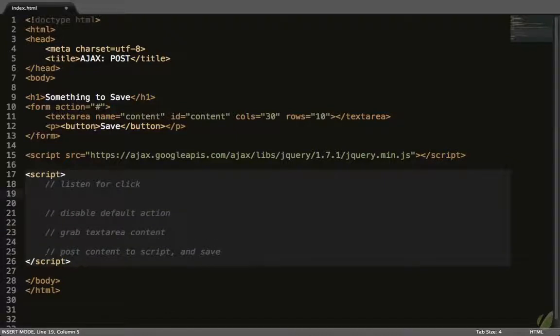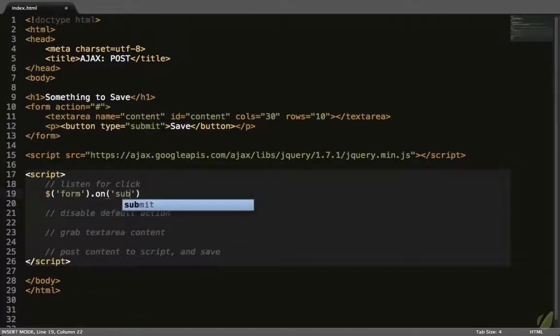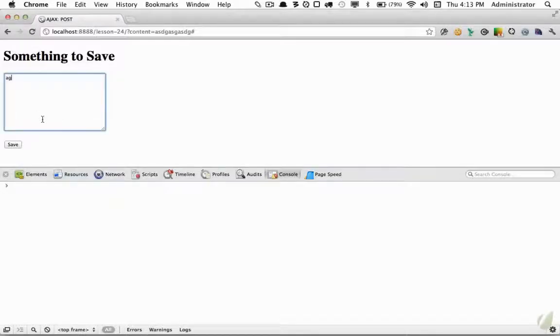So let's begin. Listen for click. Well, in this case, our button is serving as a submit button. So really what we can do instead is listen for when the form has been submitted. Let's try that. jQuery form on, and we're going to listen for when it is submitted and then execute a callback function. So at this point, we will simply log submitted to make sure that it's working. I'll type something in here, click save, and we did see submitted just for a brief second, but then the page posted back because we submitted the form.